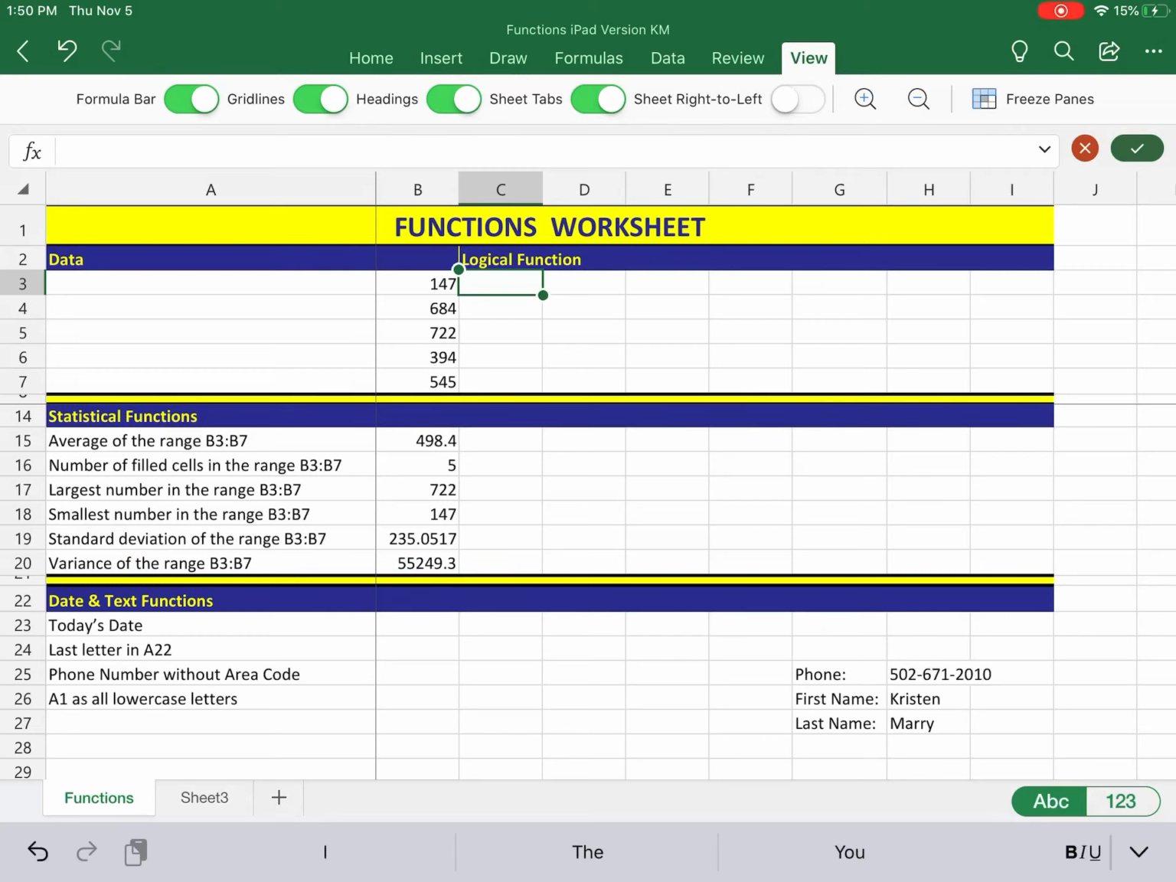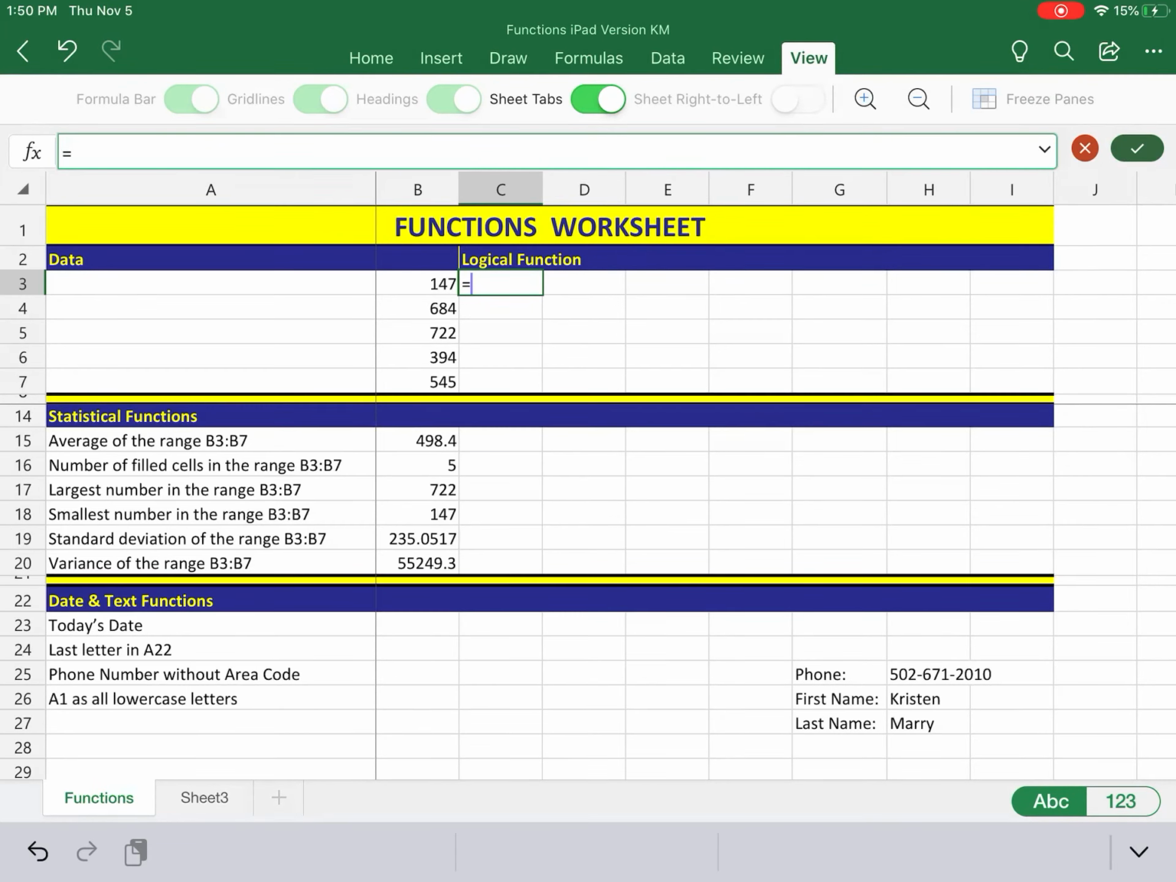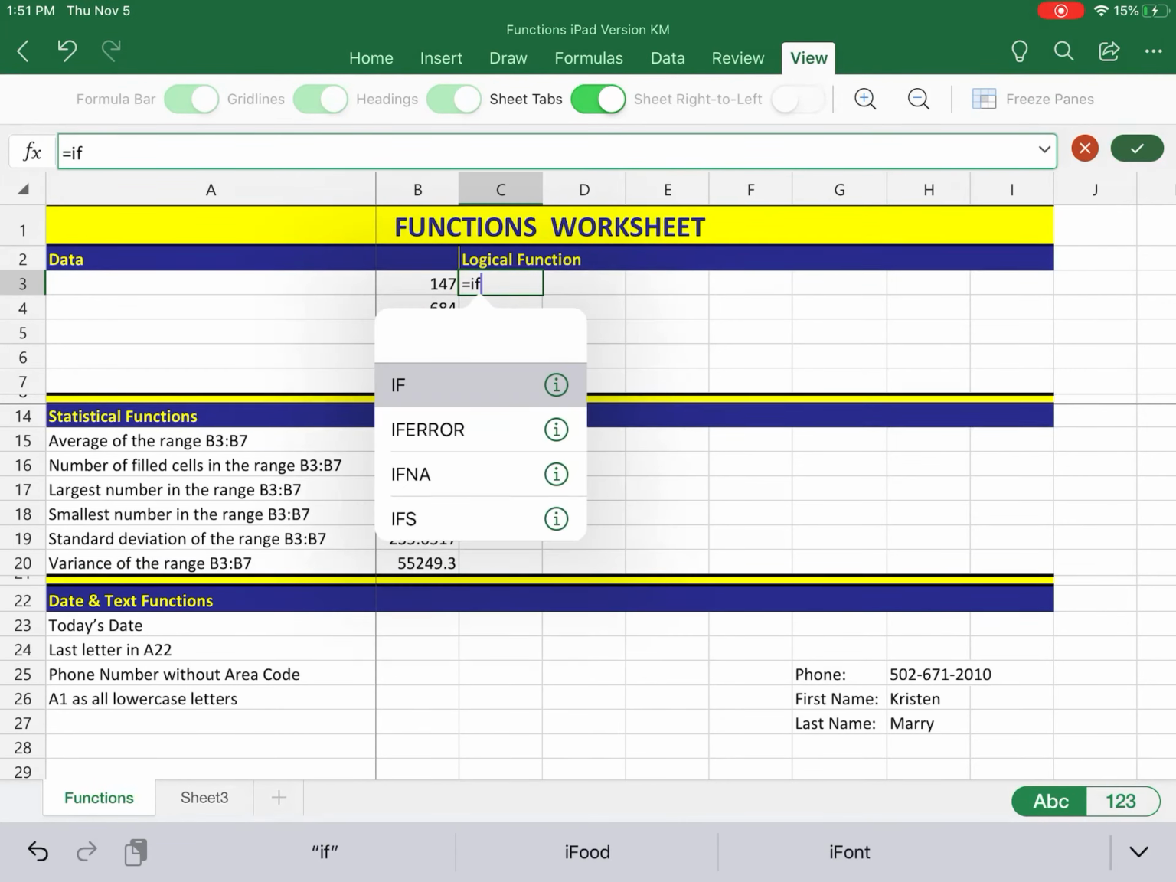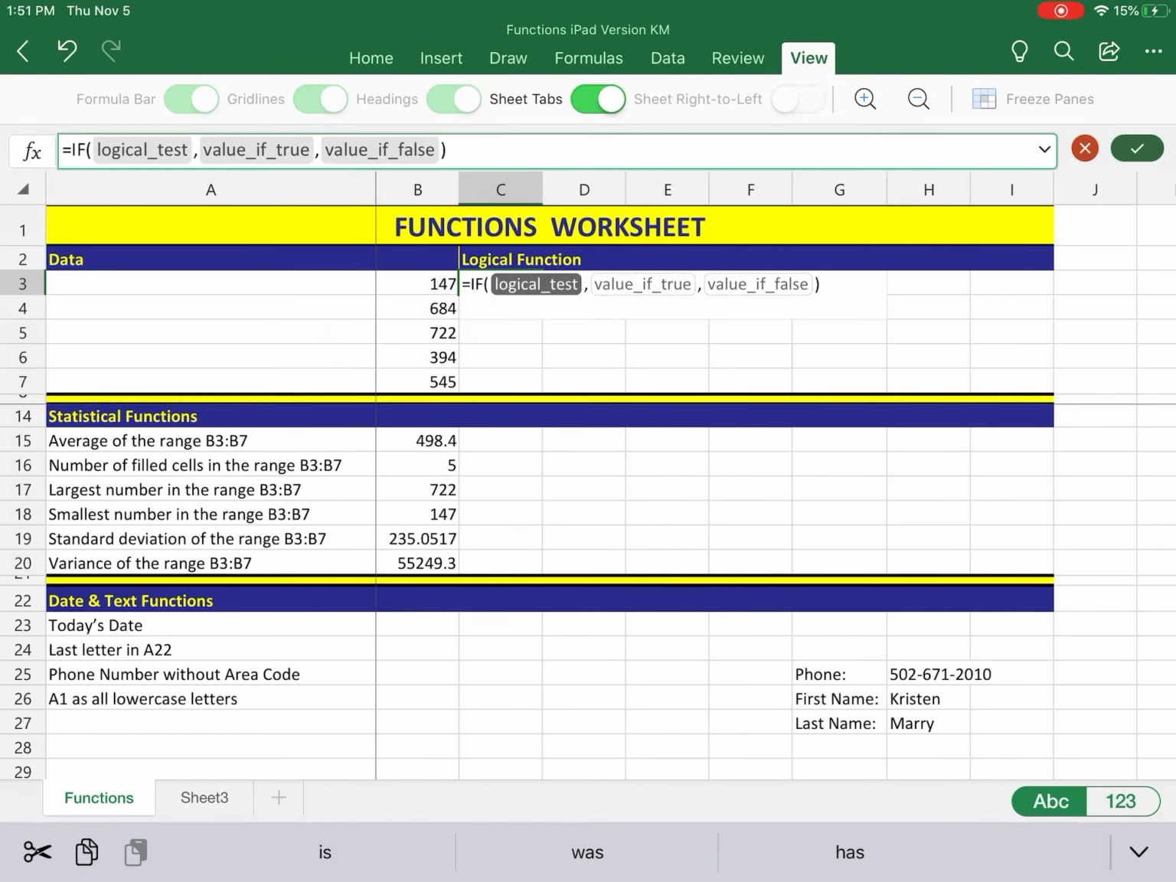So I'm going to use an if function that we learned about in our notes. I'm going to type equals and then if, and select if from the drop-down menu. The first fill in the blank is the logical test. This is what cell I want to test to see if it's true or false. So I want to test cell B3 to see if it's greater than 500.